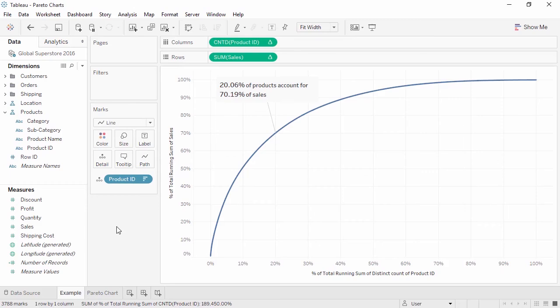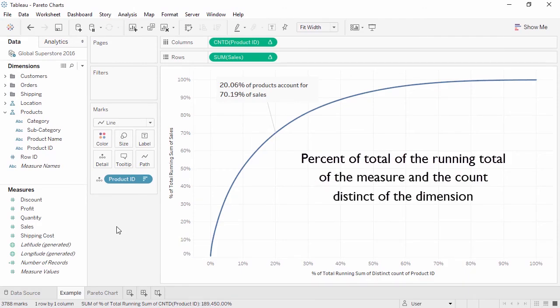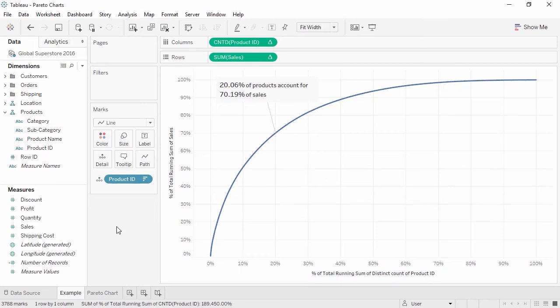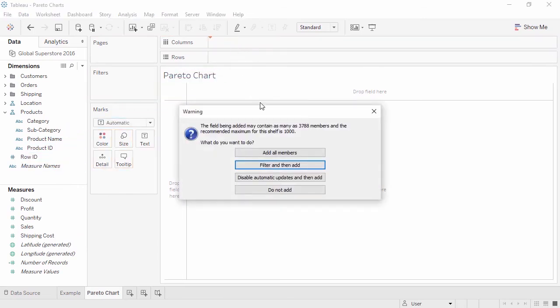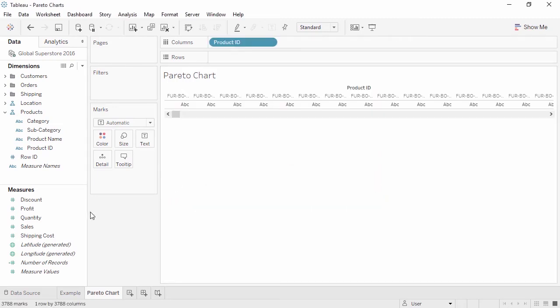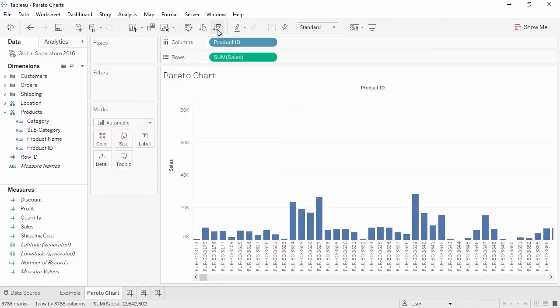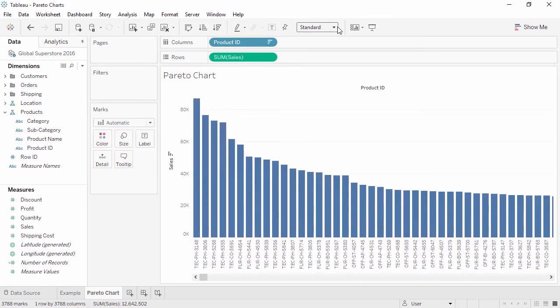To make a Pareto chart, we'll use table calculations to compute the percent of total of the running total for both the measure and the count distinct of the dimension. Our Pareto will deal with products and sales. We'll bring product ID to columns and choose Add All Members, dismissing the warning. We'll bring sales to rows, sort sales descending, and we'll fit the width.